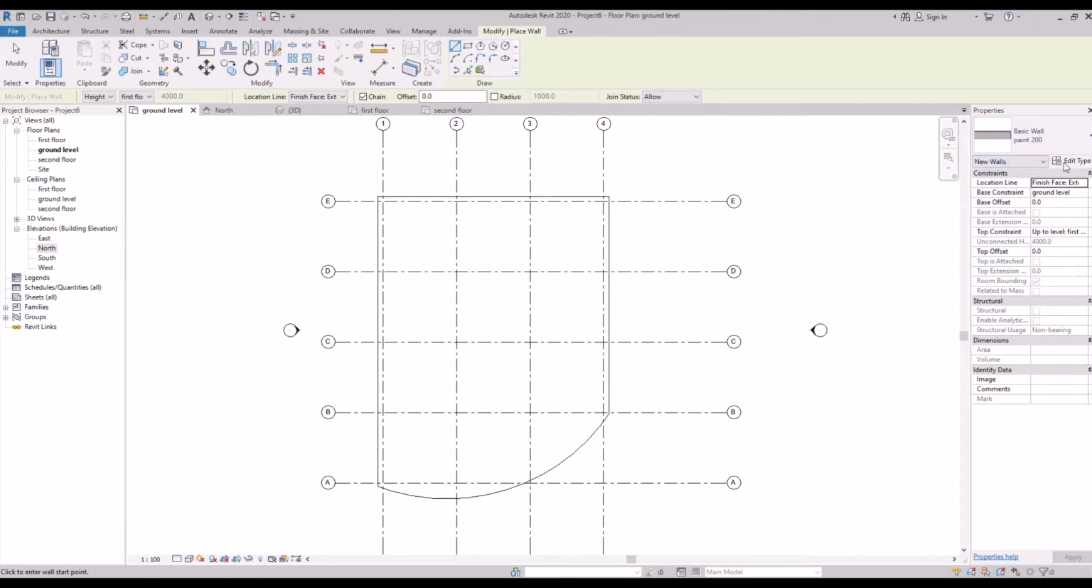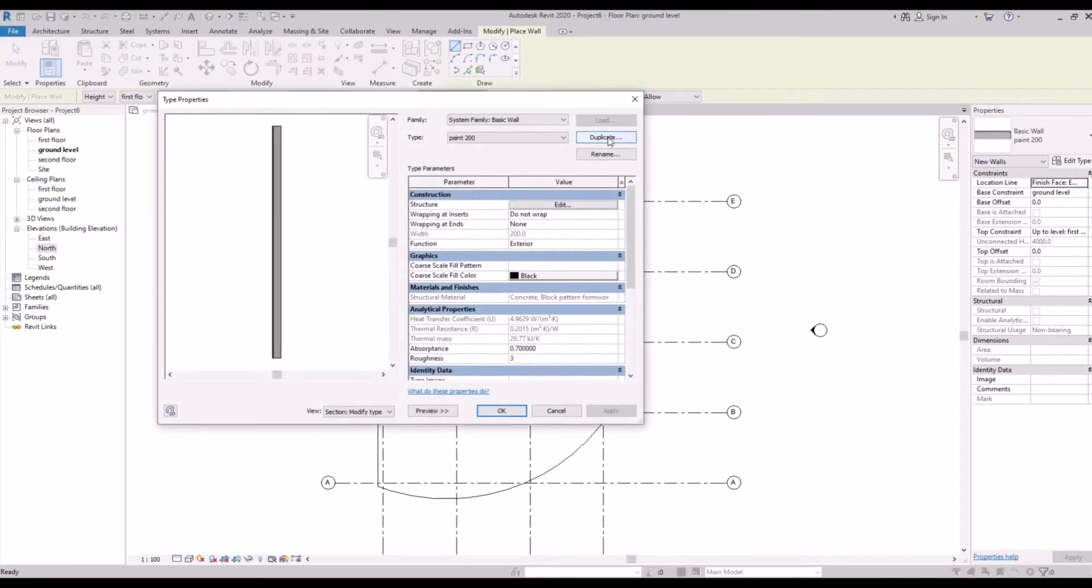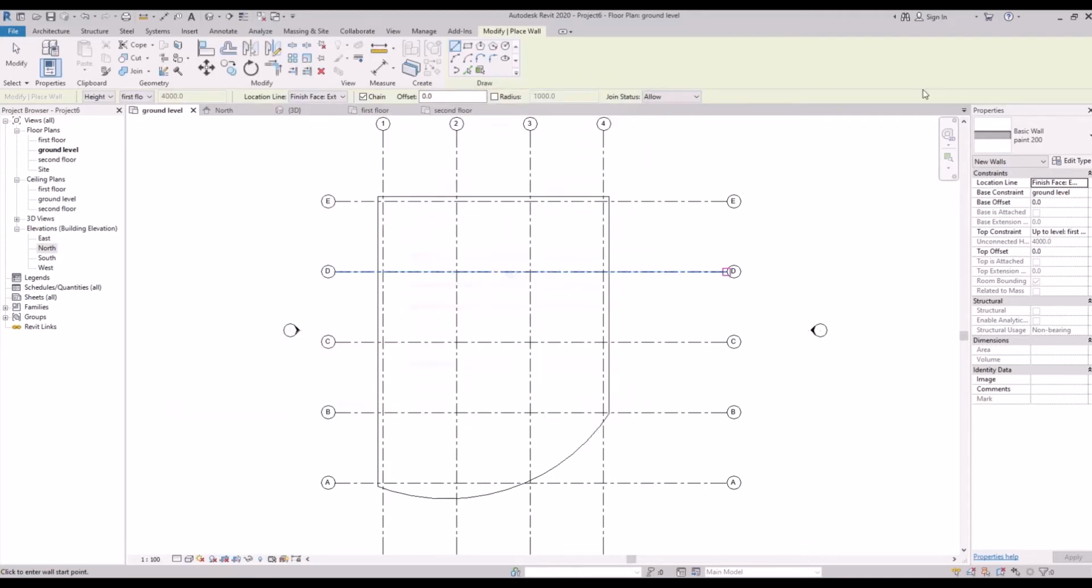If, when you click on edit here, you click on duplicate after you're done, this means that the changes are already there in the first one. Okay, so first duplicate and then change whatever you want to change here. So now I have my basic wall here, the one that I've created.